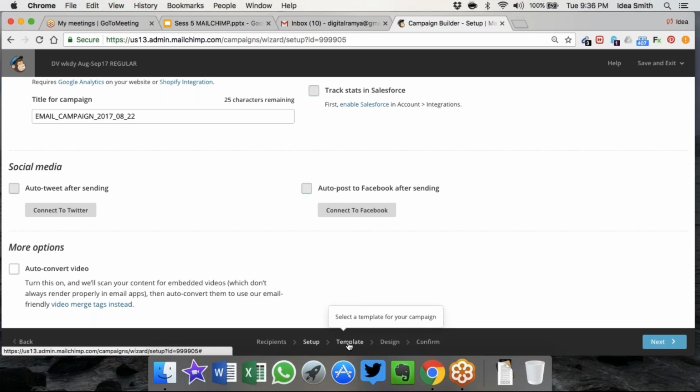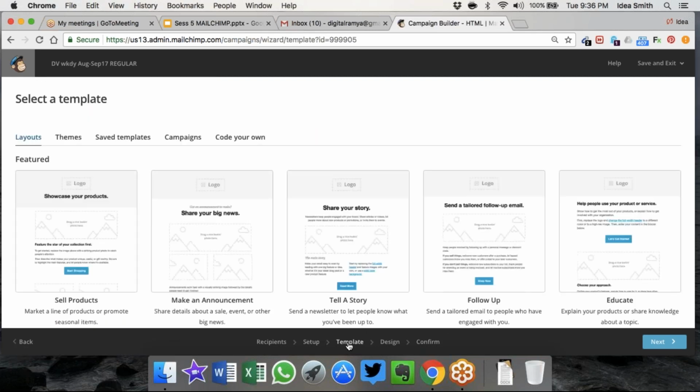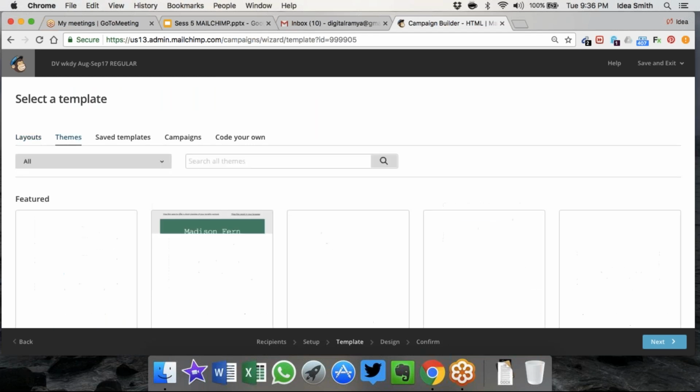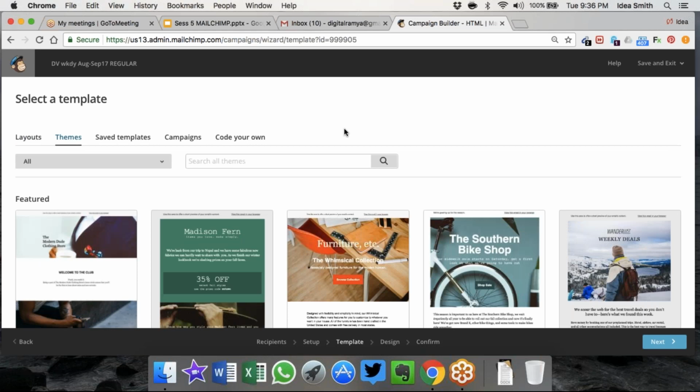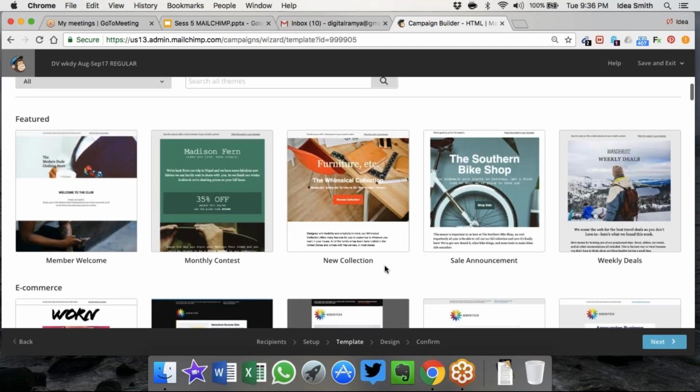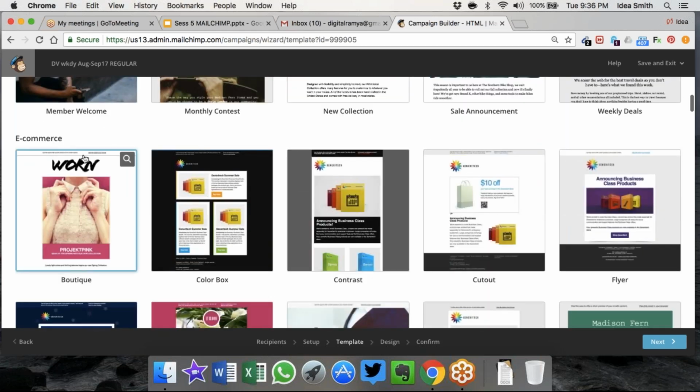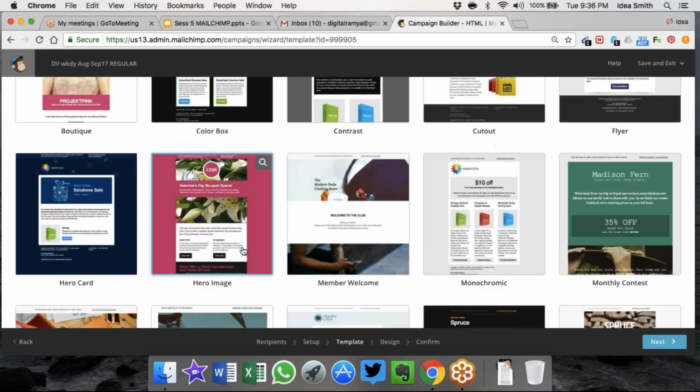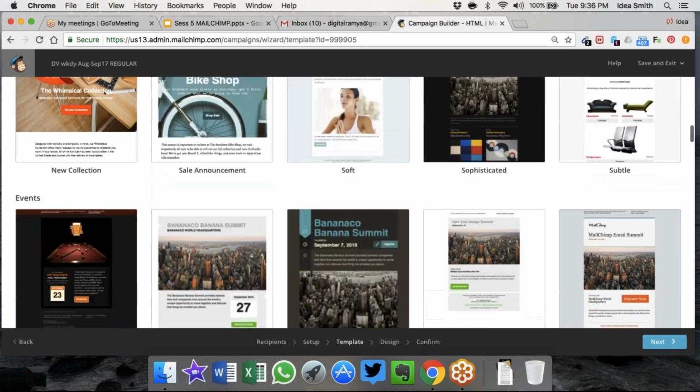Now plain text did not involve any design elements. No images, no layout, no buttons, nothing. But the regular involves all this, which means you have to select a template or a layout. There are lots of different things you can do. If you don't want to look at any of these, you want MailChimp to help you, you can just go and select one of these templates and change just the brand name, the logo, and whatever it is you need to edit slightly in order to design the email.